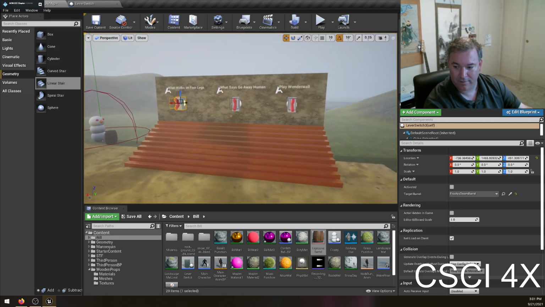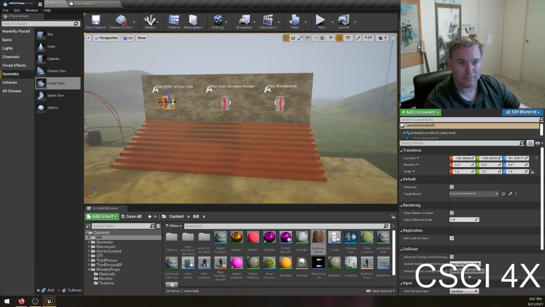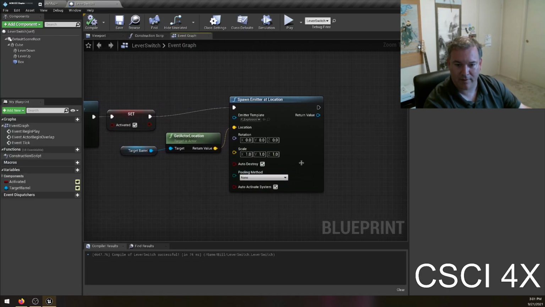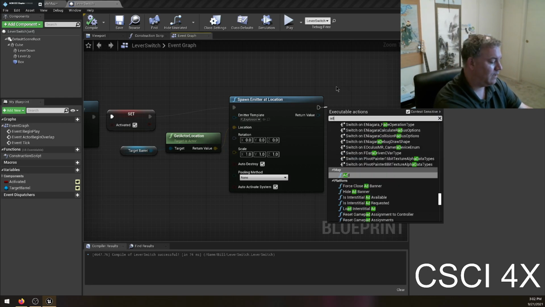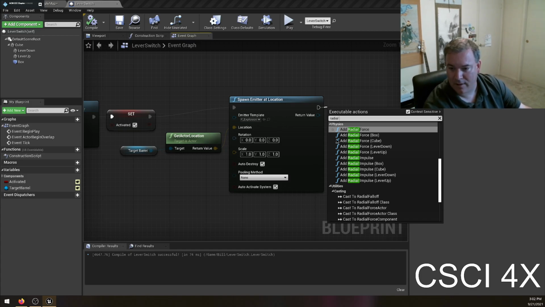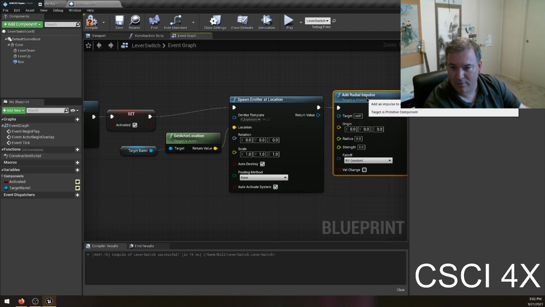Any questions so far? So we're spawning the emitter, and then we need to, looks good. All right, so then we need to do what? We need to delete the barrel, or actually maybe we don't need to delete it. We just need to add radial impulse. There we go. Not one attached to anything. That's what I was looking for.